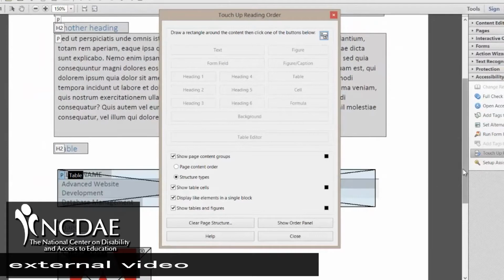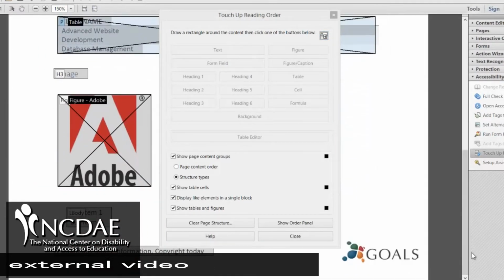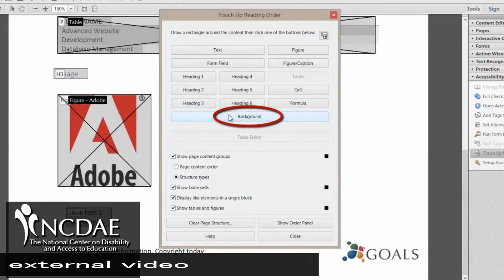Next, you'll notice this footer text. Often you'll want to hide text like this from a screen reader, especially after the first page of a multi-page PDF. To do this, select the text, and then select Background in the Touch-Up Reading Order window. You can use background to hide any decorative images or text that you think should be ignored by a screen reader. You can also use the Touch-Up Reading Order tool to check and change your reading order.